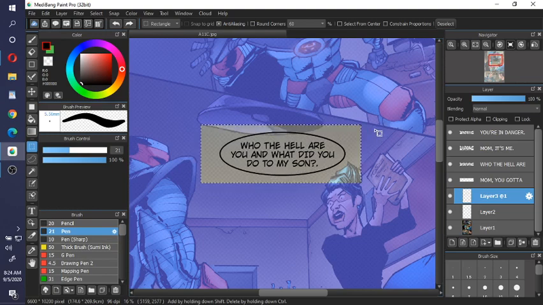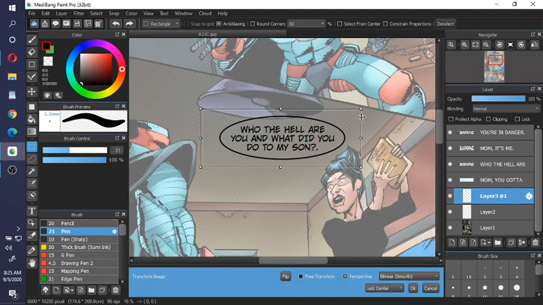We're going to stick with the pretty basic here. You can also do it this way, transform. You do free transform. If you see here, you can move and change things that way. And you can use this for text as well, which I'll show you in a second.